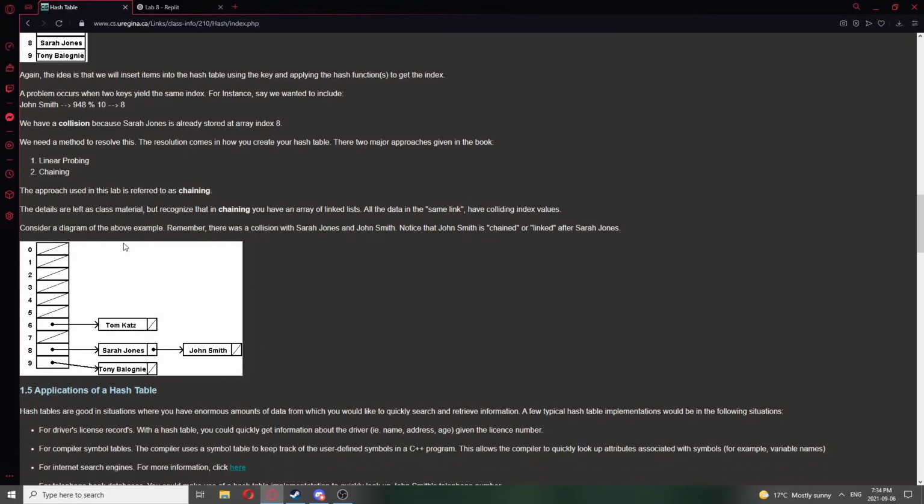The approach we're going to use in this lab is called chaining. Chaining sort of creates a linked list out of that index. So if you had multiple entries that wanted to use position 8, whatever was there first is placed, and there's potential for the linked list to point to whatever else would want to use that space that comes after. So it's called chaining because they kind of chain together.